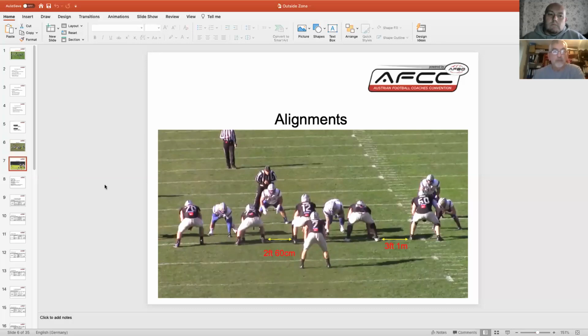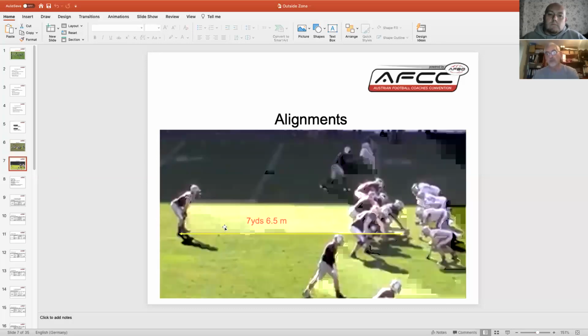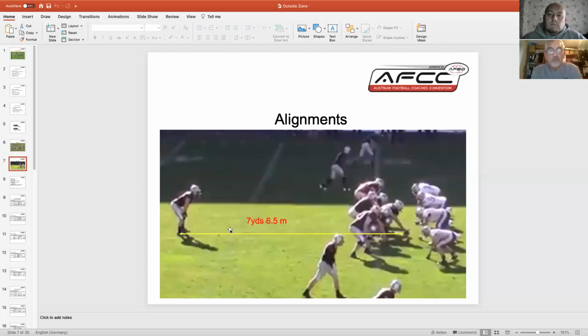And then when we go to running backs, we go 7 yards from the back tip of the ball. That's when we're under center or in pistol. The quarterback can be in gun. It stays the same, 7 yards. Sometimes you have to adjust it depending on the running back, on the stride of the running back and how quick he can be.